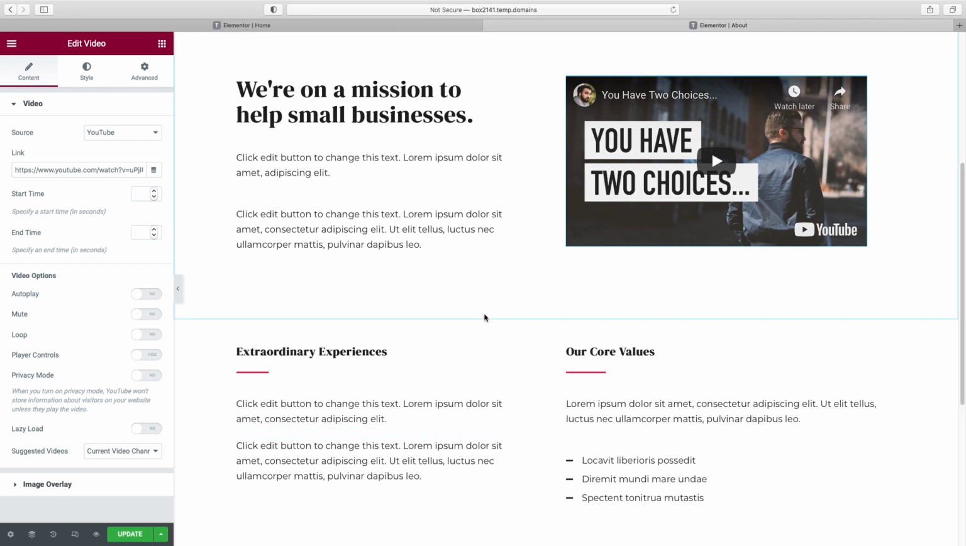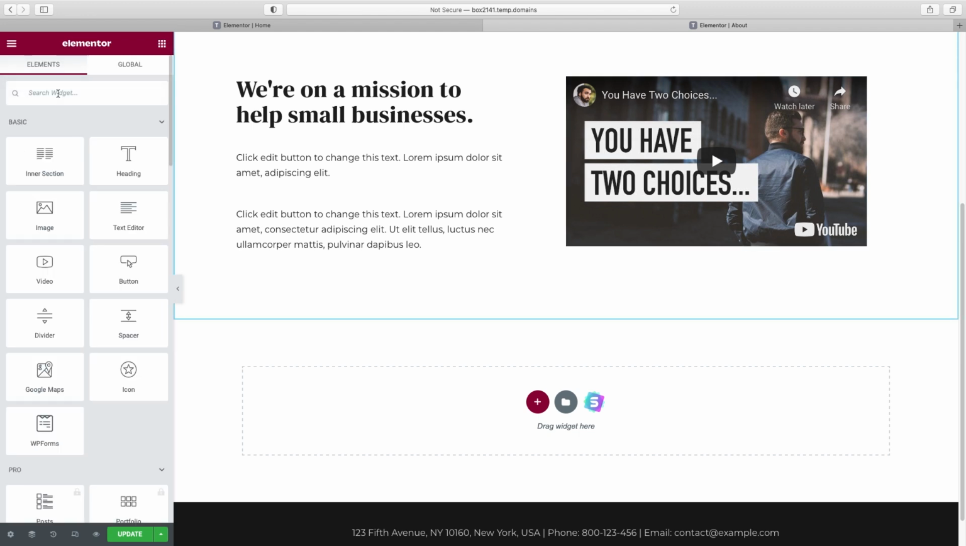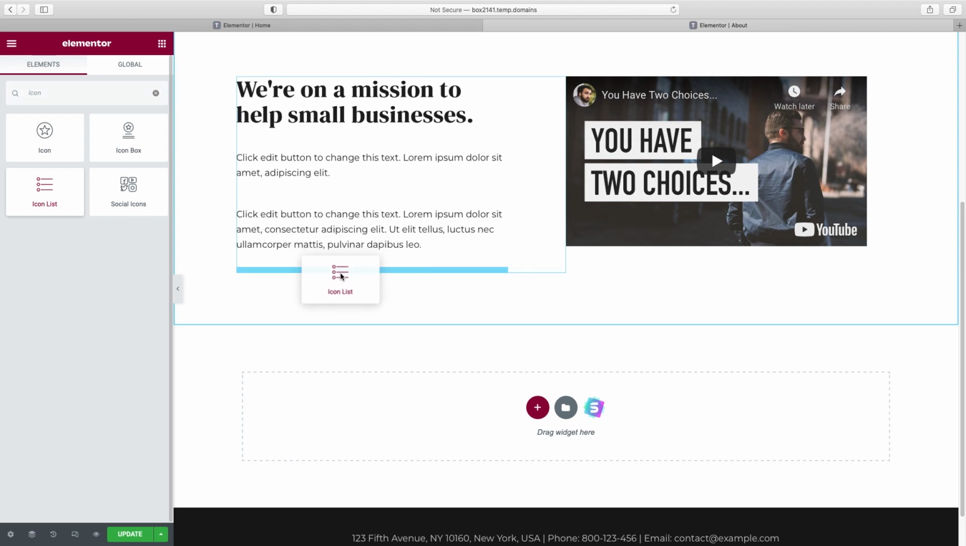We know how to do that. But I think I'm actually going to get rid of it, and I'm going to add something else right up here. So under widgets, I'm going to look up icon list. I'm going to drag that right on under here.